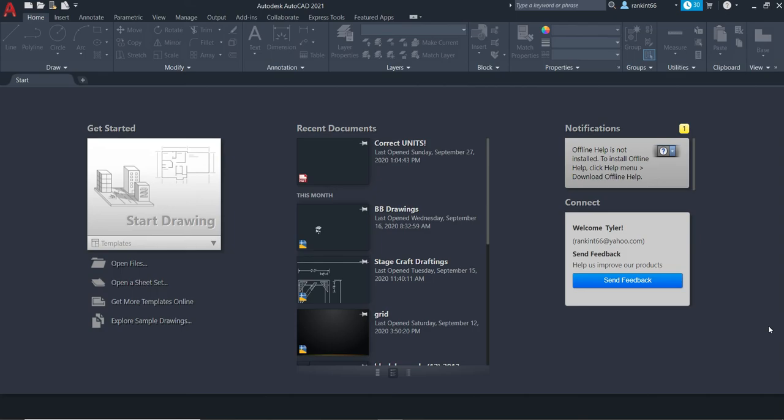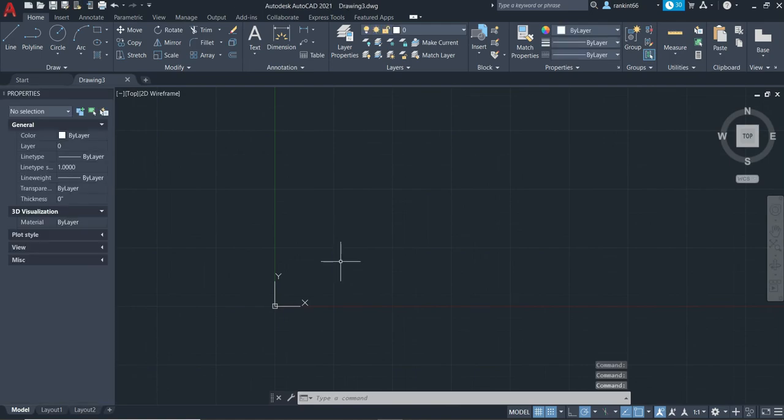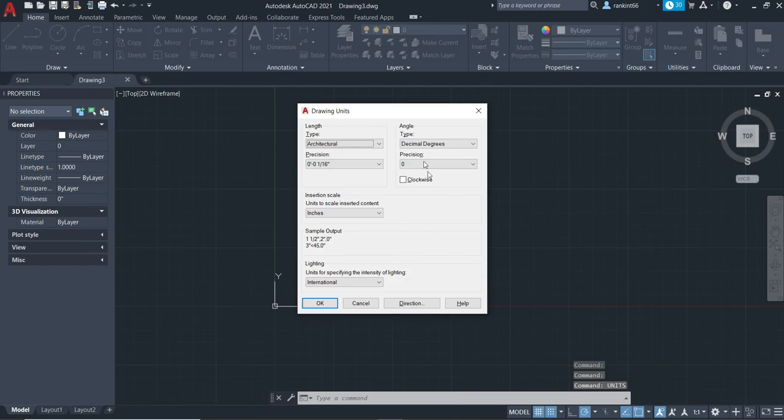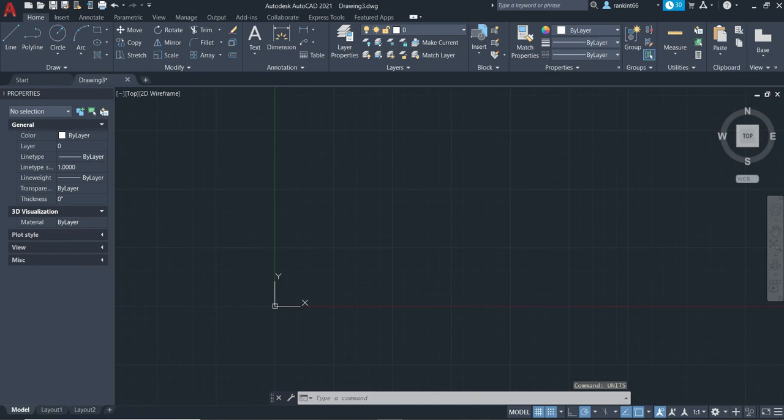So when you open AutoCAD, you should be presented with this page. We want to go ahead and start a drawing, and it should open up to what should look similar to this. The first thing we want to do is type in units and hit enter, and we should open up a menu that looks like this. We want to go to type, hit the drop down, and choose architectural. The next thing we want to do is go to precision, and we want to go to about 1/8 of an inch. Then we'll click OK. And that's all we have to do with that menu.